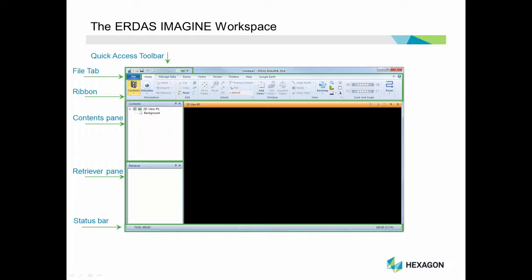In the upper right of the viewer is a pushpin button. Any pane that contains a pushpin can be undocked from the main workspace and arranged on your computer desktop to your preference. Finally, this large area is the viewer. There are several view types available in ERDAS Imagine. The viewer displayed here is a 2D viewer. It's currently open but empty, ready to load data. Let's take a minute to understand the ribbon in more detail.